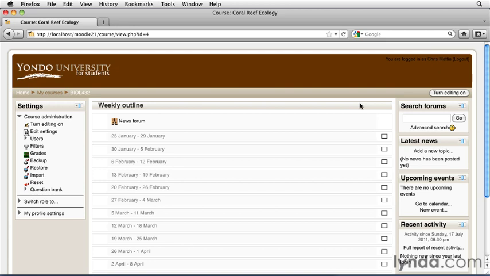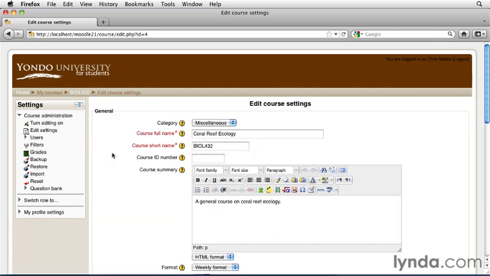But what we want to do is go directly into the Settings block on the left-hand side and click on the link for Edit Settings. We saw a similar page to this when we were setting up this course in the administrative movie. But let's go through now in a little bit more detail and fine-tune some of these settings specifically for how we want to work. So we're just going to start here at the top.